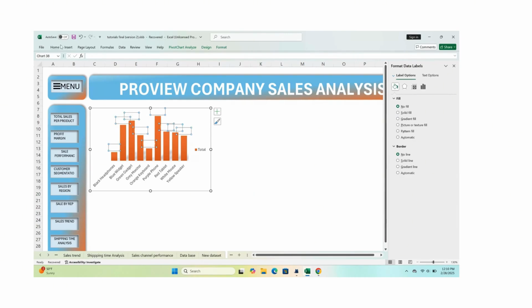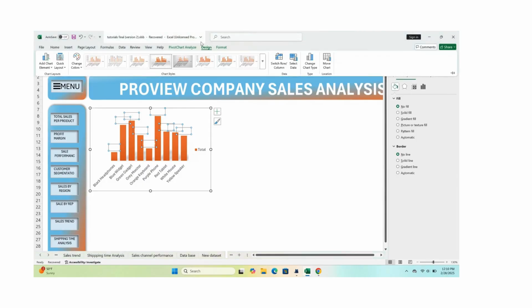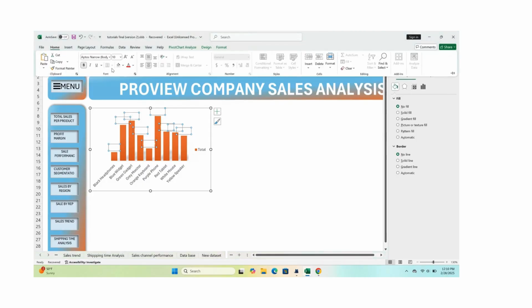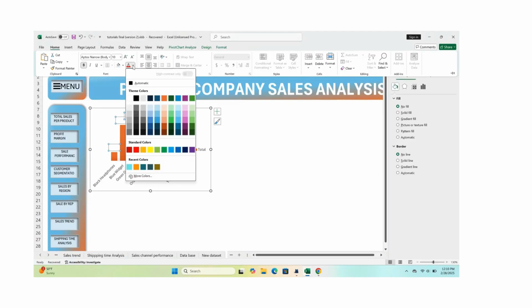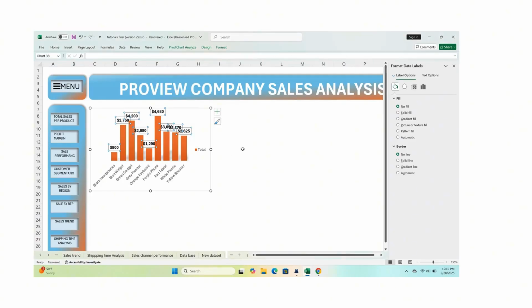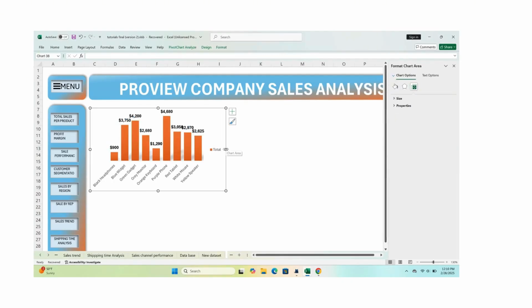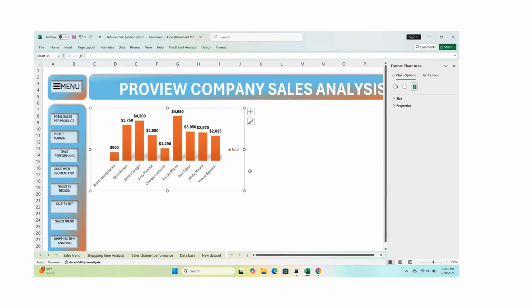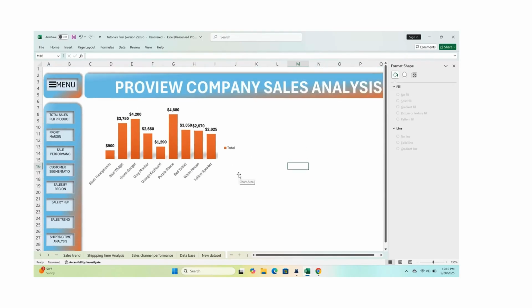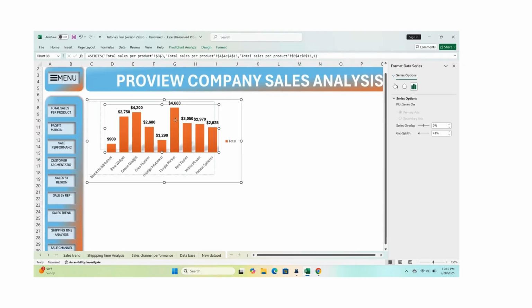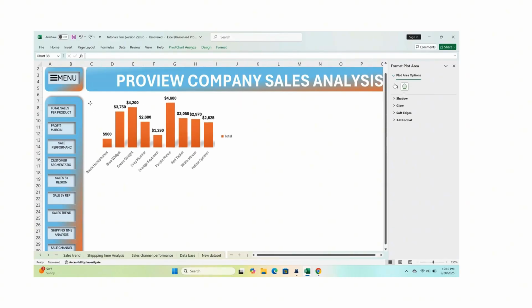I have to change the color since this is not really clear. So the writings, and just change it to black. Alright, so I think this looks a little bit okay. So this is our total sales per products. This is how we are looking at it.